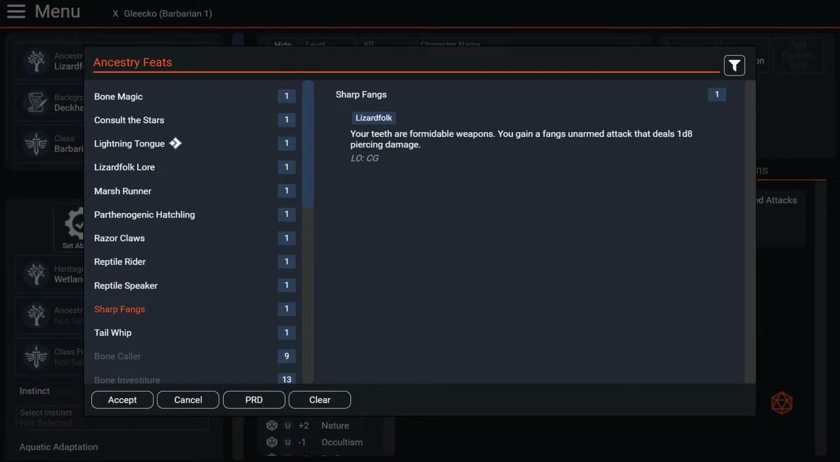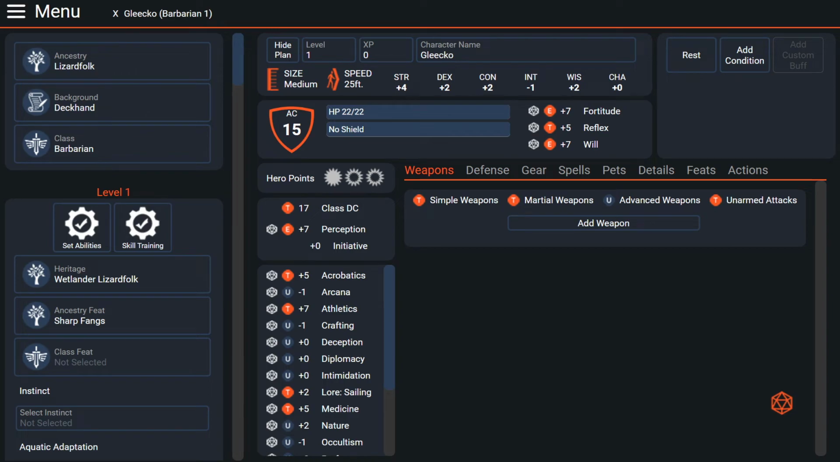There's a Sharp Fangs one. Actually, I wouldn't go with Sharp Fangs. You never know, I might be in a situation where my character doesn't have any weapons on him. This gives me an unarmed attack that deals 1d8 piercing damage. I can just bite him. Bite a fool.